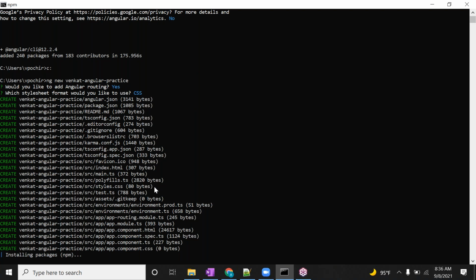So Venkat-angular-practice means the Angular application name. Suppose on Kirti's computer, install with Kirti-angular-practice. Sushma-angular-practice, Abhiranjita-angular-practice, something like that. Everybody, install with your name, just for recognition purposes.